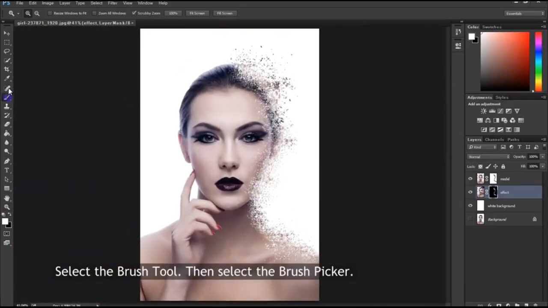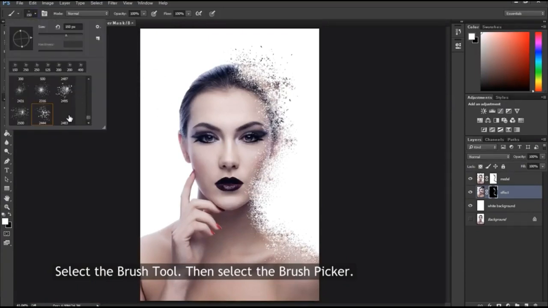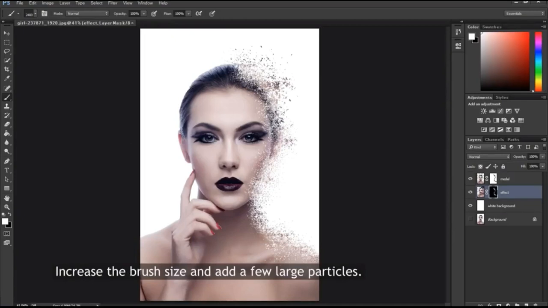I'm going to make some bigger particles, so I'm going to select my brush again. But now I am going to use these huge particles. So I'll just click once, twice, just a little bit here and there. Looks fine.